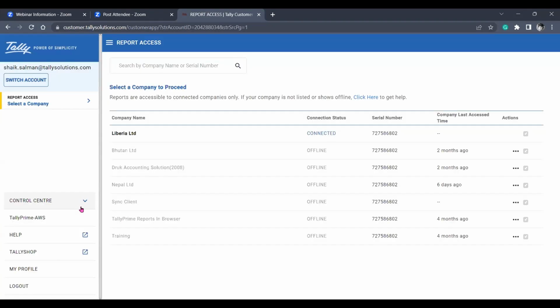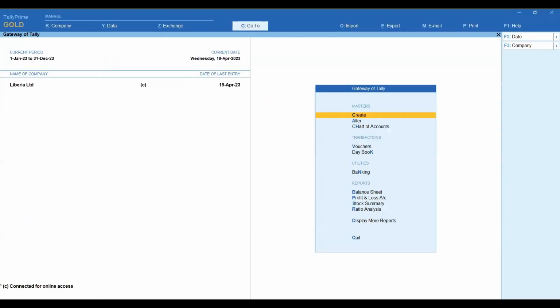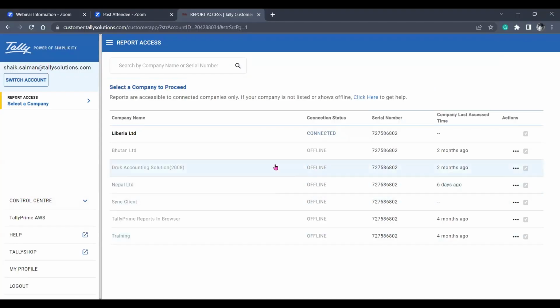Once I log in, I get this screen as the home page. It shows report access and asks me to select a company. I have a number of companies, but all are offline except one company which I have connected now, that is Liberia Limited. You can see the company name here, and it is showing as connected. It even shows the serial number, so whatever serial number I'm accessing, I can see that, as well as the connection status.